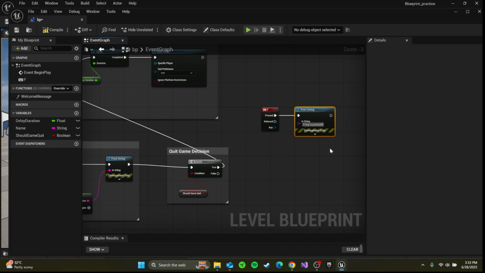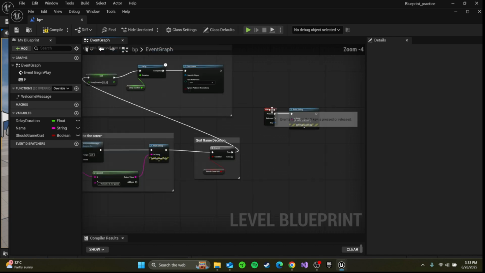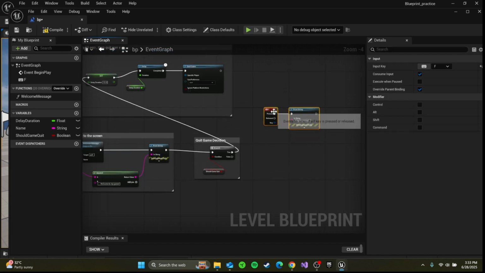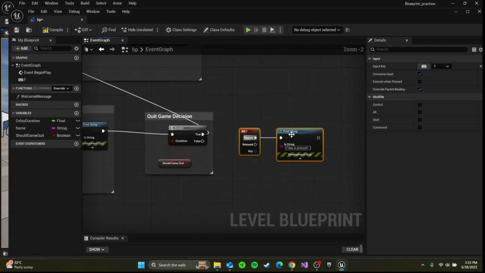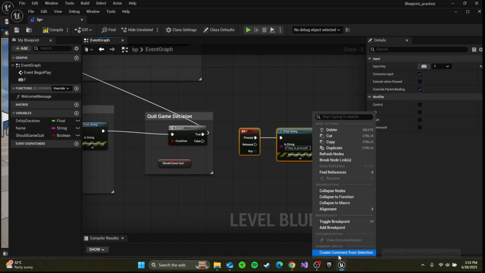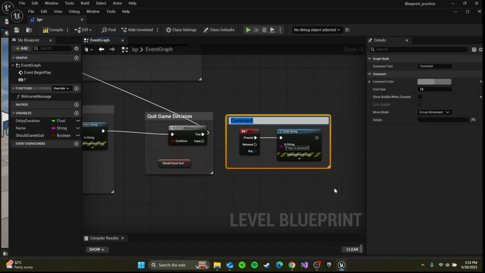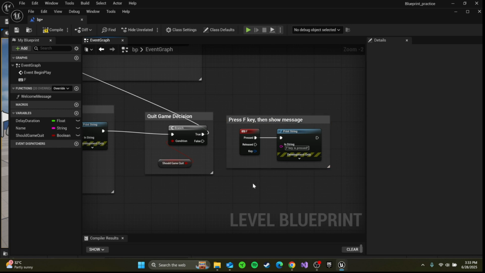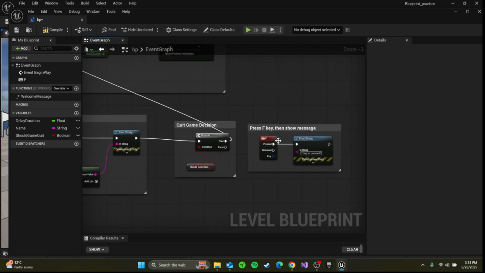Okay. So then what does this little block of code gonna do? Let's move it here on the right. If we press the F key, then it's gonna print this message. Okay, let me put this in a comment as well. Press F key, then show message.